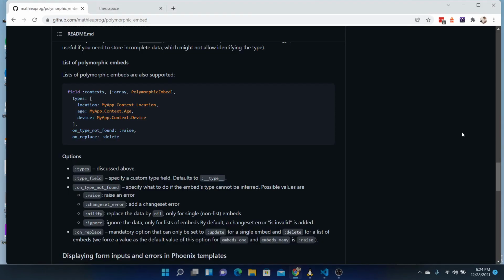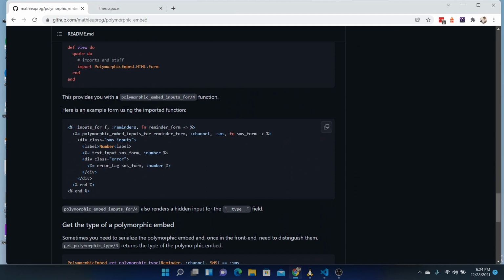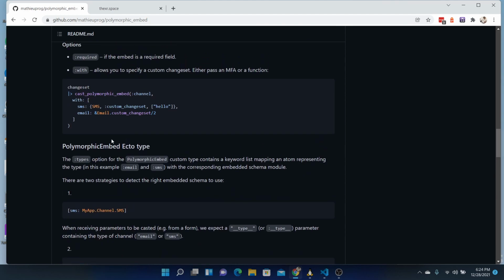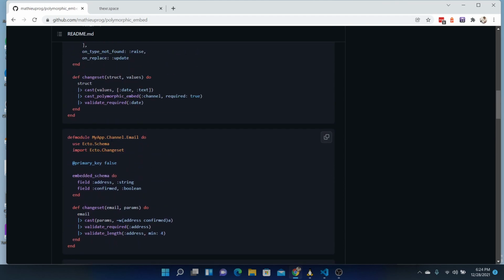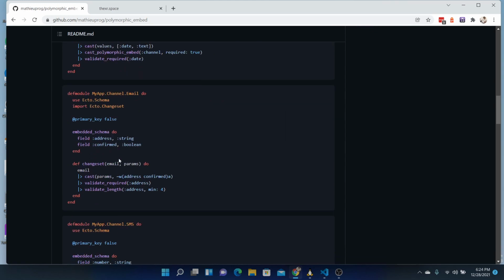In this video, I'm going to start exposing the components in an input form. So we're going to try to show these inputs for components, reminders. Let's see how this is being used. So a reminder is schema reminders. Okay, so reminders is the model, and on there it has a polymorphic embed, which is the channel.